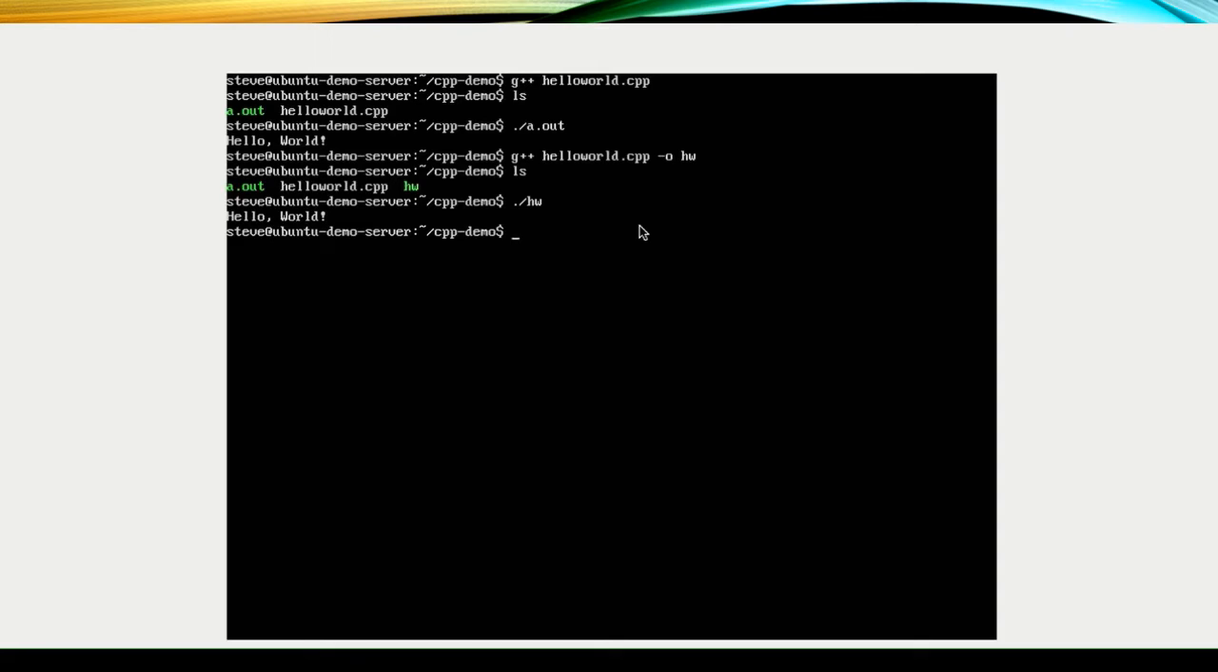Now there's a few other common options that you should be aware of right off the bat. One is g++ -Wall for W all. So this is the warnings option. So this will output all compiler warnings. So let's do hello world.cpp, and we'll overwrite our hw, -o hw. So there were no warnings, and it compiled fine.